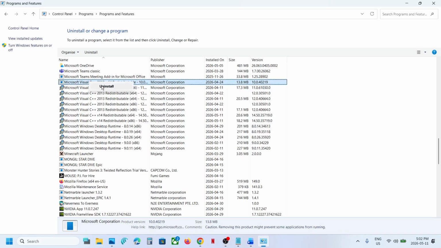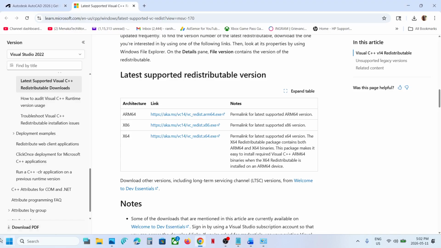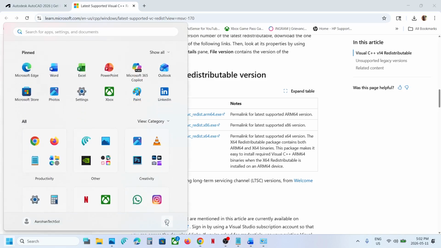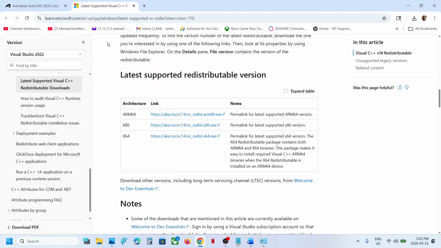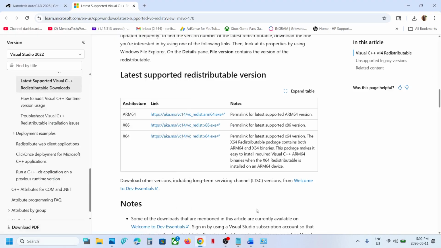You can make a right click on uninstall only the Microsoft Visual files and then again restart your computer. Once you uninstall it, restart your PC and then go to the same website, Microsoft website, and then you can install both x86 and x64. Install both the files and then again restart your PC and then check. So that should help you to fix the error.